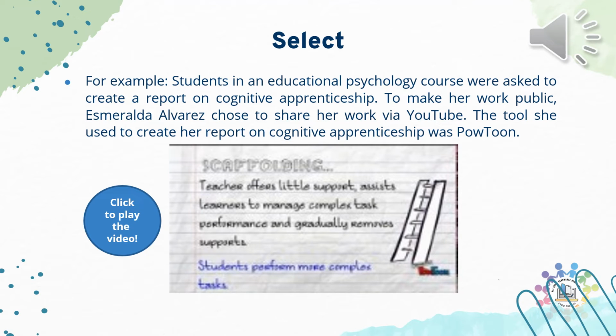By selecting to publish her work on YouTube, Miss Alvarez has made her work accessible to all those who have access to YouTube, which should include her professor and all her classmates, as well as the general population, given the repository's popularity. Click on the following video to see the artifact created by Esmeralda Alvarez, which she shared on YouTube.